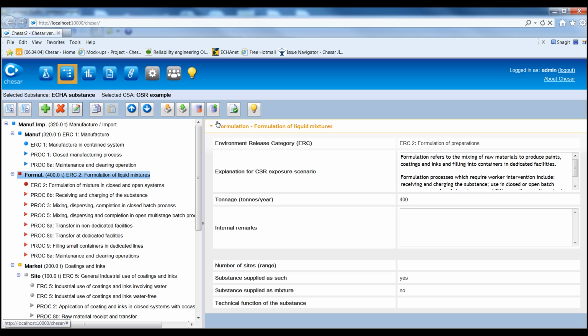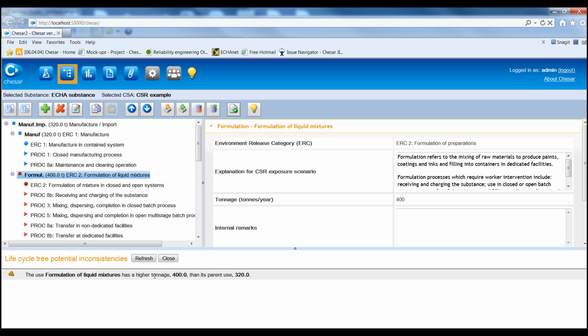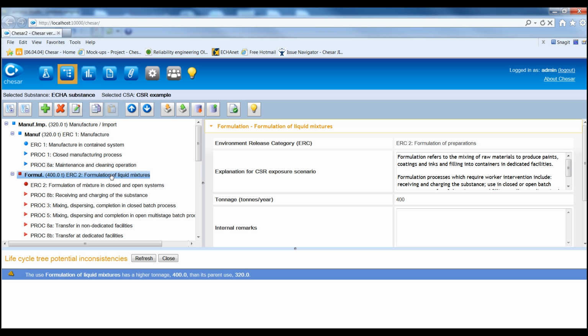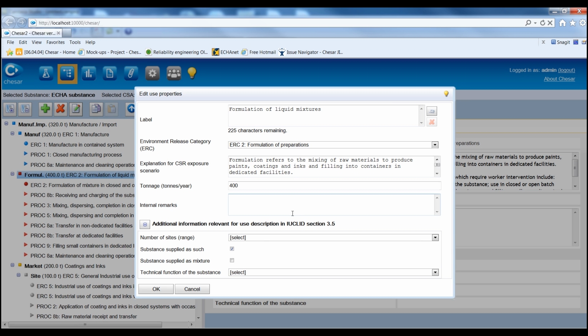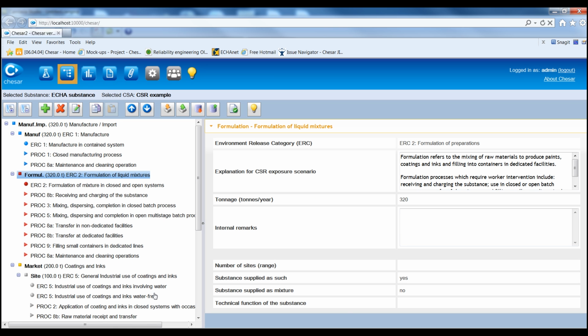It is also possible, by clicking the Consistency Check toolbar button, to verify that the building of the life cycle tree respects a set of rules that relates to tonnages, the ordering of uses, and labels. The rules are presented as possible suggestions for revision. They are not mandatory.